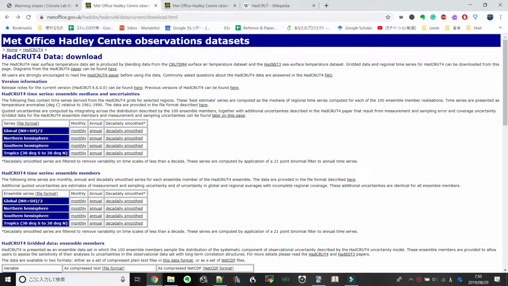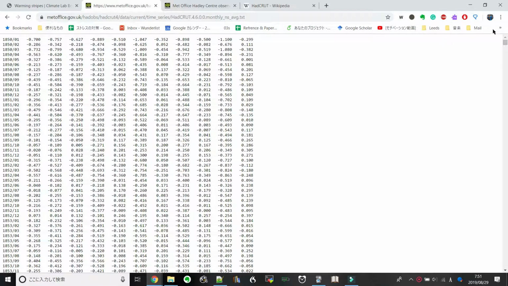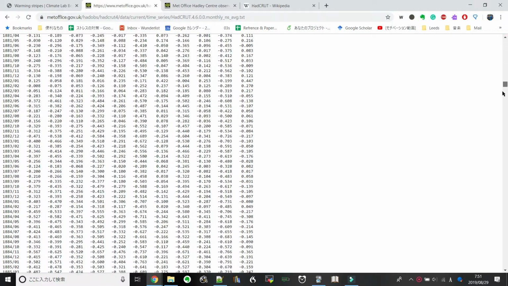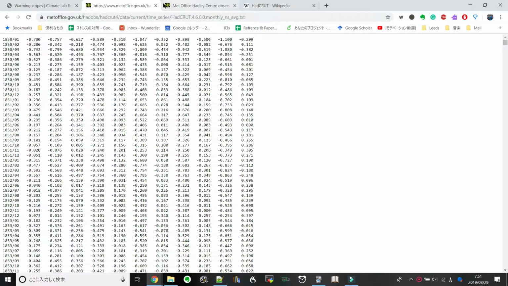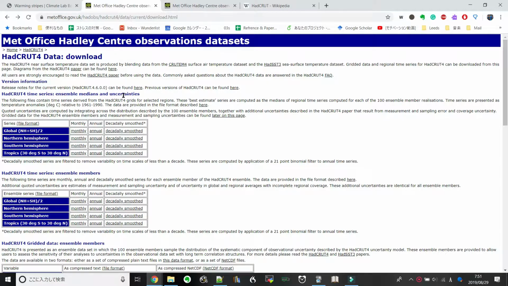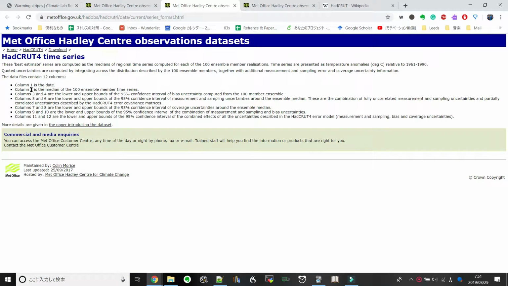And for that we want to use the global data, so we use the global northern and southern hemisphere. Click on this. Look, that's a lot of columns, and that's a lot of data. We don't know which one we actually want, so let's go to the format description. Column 1, date. Column 2, the median. So we want column 1 and column 2. The rest is just lower quartiles and upper bounds. Could be handy for later.